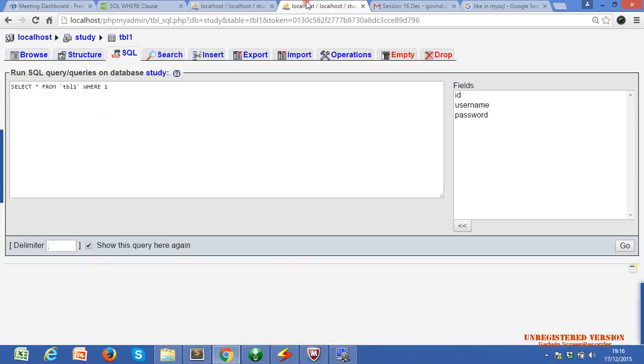Okay, let's see how we do that. SELECT * FROM TBL1 WHERE username, this is the column name, LIKE, and within single quotes we have to use G, because it should start with G, followed by the percent symbol. This symbol means it could be anything after the G, but it should start with G.